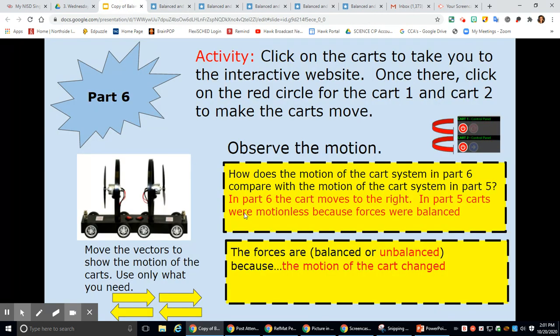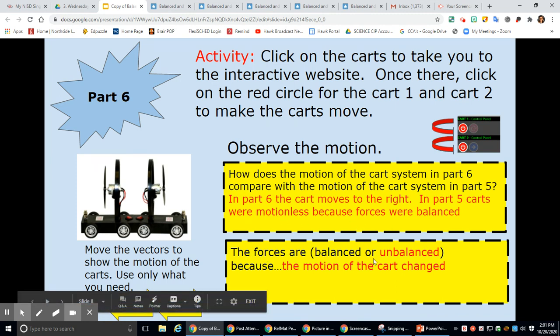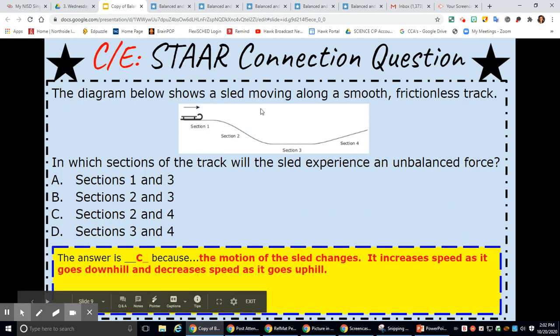So let's go back to our lab, and it says, how does the motion of the cart system in part 6 compare with the motion in cart system part 5? In part 6, the carts moved to the right, and in part 5, carts were motionless because the forces were balanced. The forces, are they balanced or unbalanced? Here, the forces were unbalanced because the motion of the cart changed.